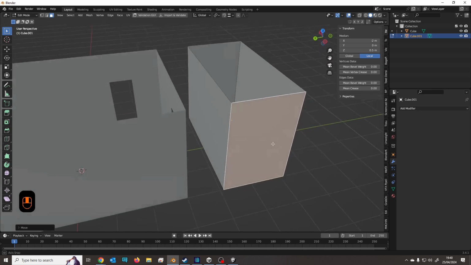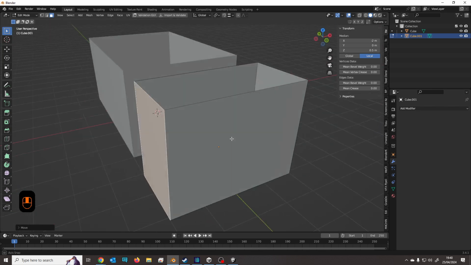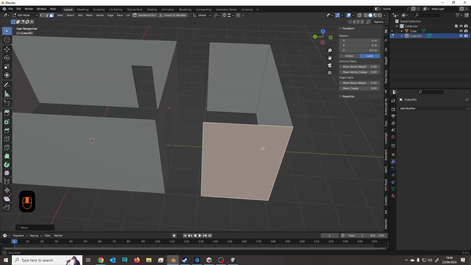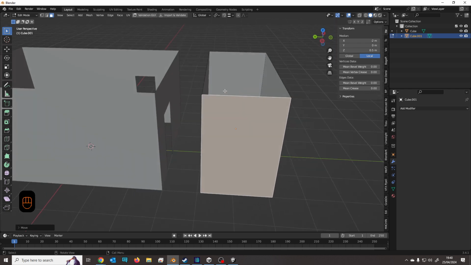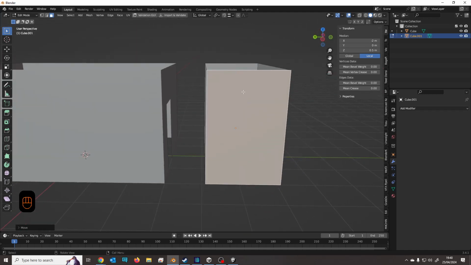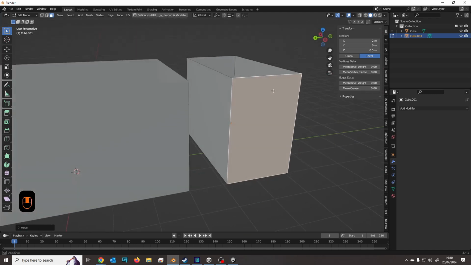Yeah, that's how you would make your room or your tunnel or whatever it's going to be exactly the same size as your original one. So it's not as long, but it's the same height and the same width.